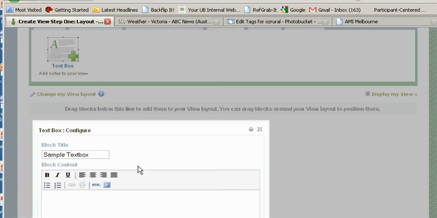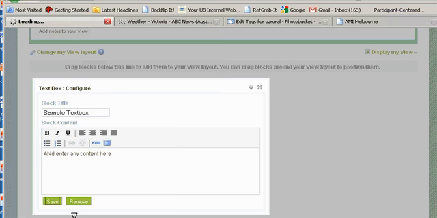And give the text box a heading. And enter any content into the text box. And then click Save.